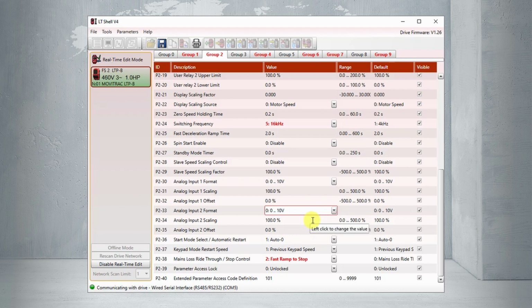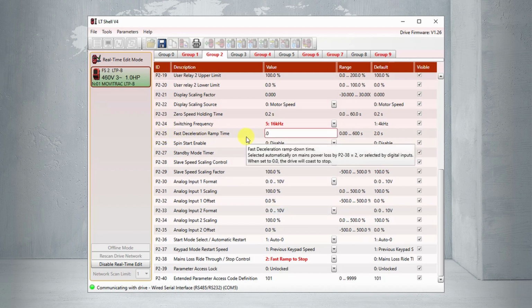We also need to do one other thing. We need to change the fast deceleration ramp in parameter 2-25 to 1 second. We're going to use this in our next session, so we might as well set it now. And that's all we have to do. So now we can turn off real-time editing and move on.